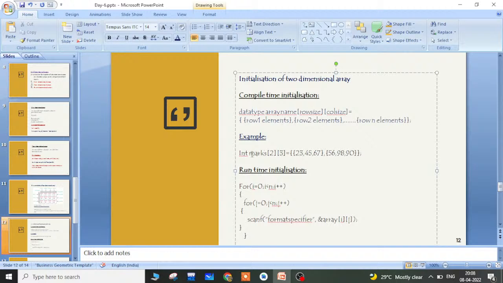Here my array name is marks and I have 2 rows, 3 columns. So each and every row consists of 3 elements. You can observe that this is my first row and this is my second row. In the 0th row I have these 3 elements at indexes 0, 1 and 2, and in the first row I have these 3 elements at index 0, 1 and 2 like this.